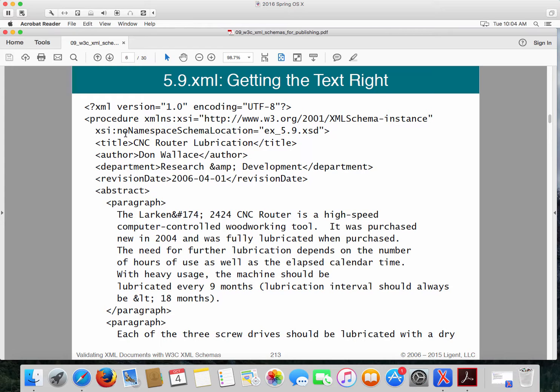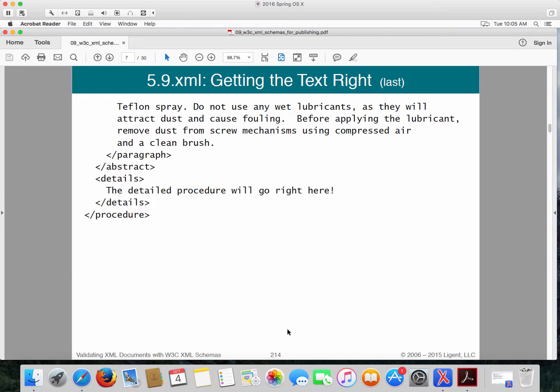So what we've done here in this example 5.9 is, inside of abstract, we have added the paragraph element to indicate what the paragraphs are. The first paragraph is surrounded by a paragraph element, and that's true for the second one too. When we get down to the bottom, we've added a details element, and for right now it's just got plain old text. That's kind of placeholder text for it. So the document's getting a little more complex.